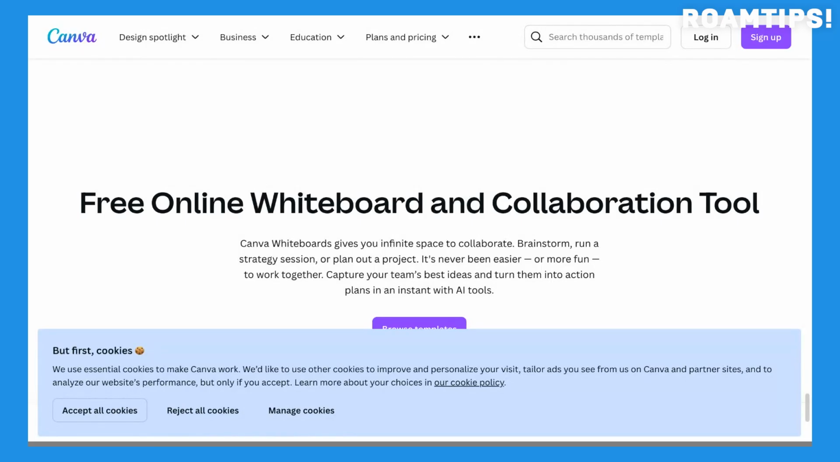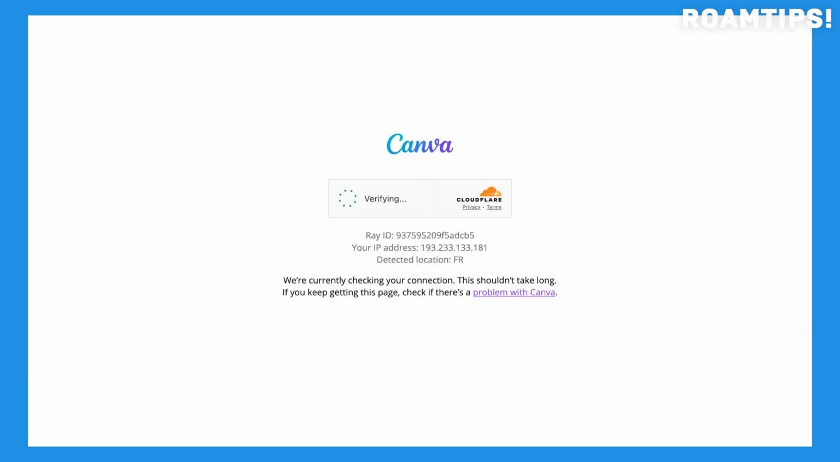Canva Whiteboards benefits from its seamless integration with other Canva tools, making it easy to incorporate visuals and designs into your whiteboarding sessions. It offers a user-friendly interface, and pricing is transparent, integrated within the existing Canva subscription model. No hidden fees are involved. Availability is global, accessible wherever Canva is available.